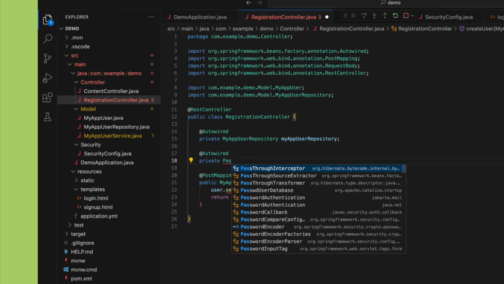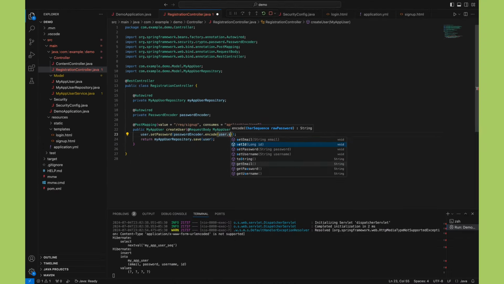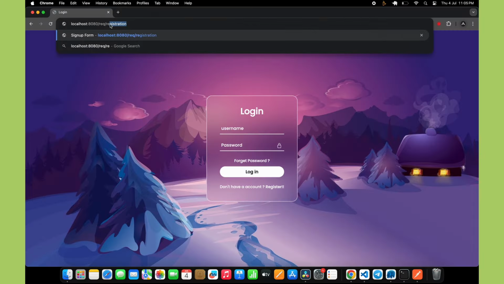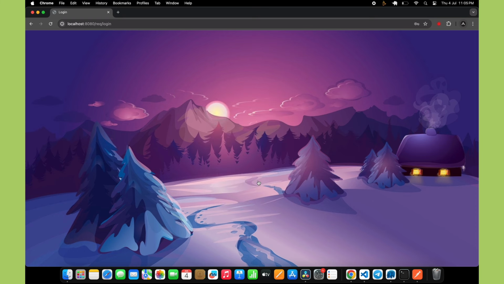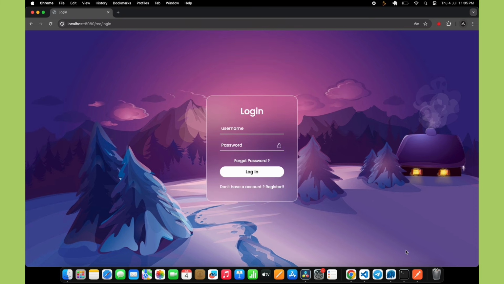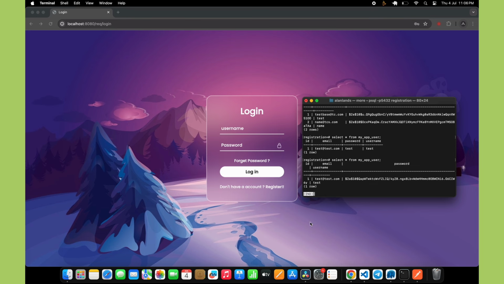For that, we need to autowire our password encoder and set the password using the encoder value. Let's run the application now and see if it reflects or not. Enter our details in the signup page and click on Submit. Then go to our terminal and see if it is there or not. Here, as you can see, the password is in encoded format.